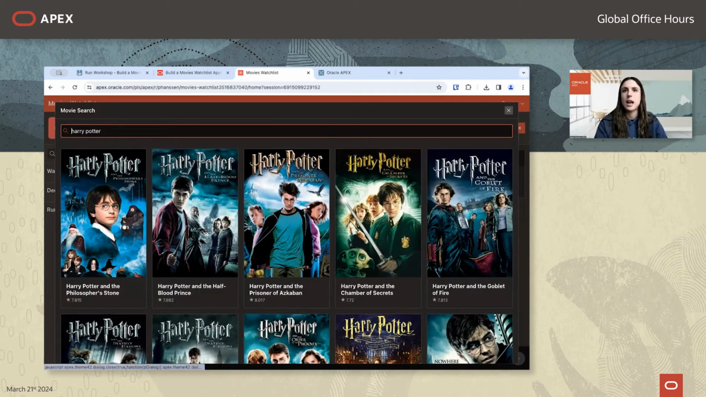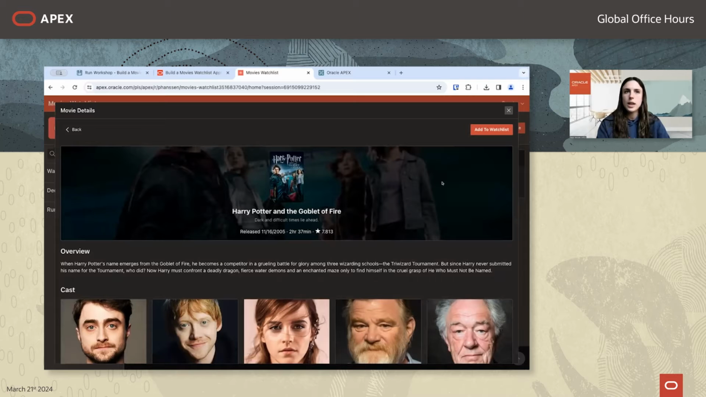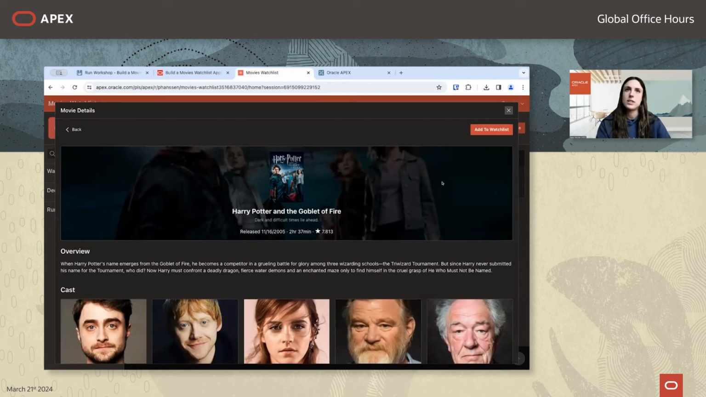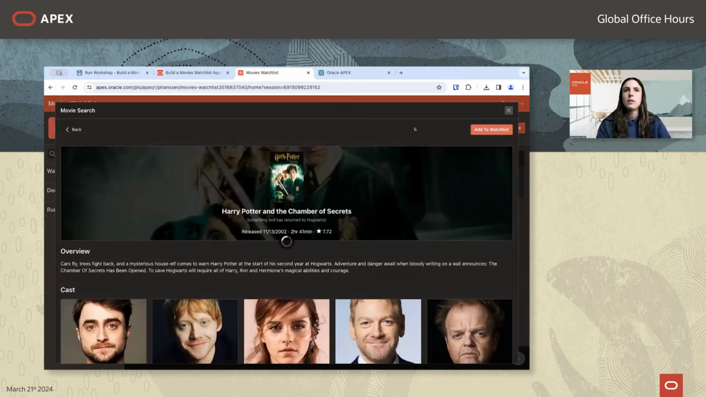So I can see that I have a number of options. I can click on any one of these options and view details about that specific movie. And I'm presented with a nice header with some details about the movie, the overview, and even a list of cast members. And this is all what you'll build out within this workshop. I can then add this movie to my watch list. I'm taken back to search. I'll add a couple more movies as well.